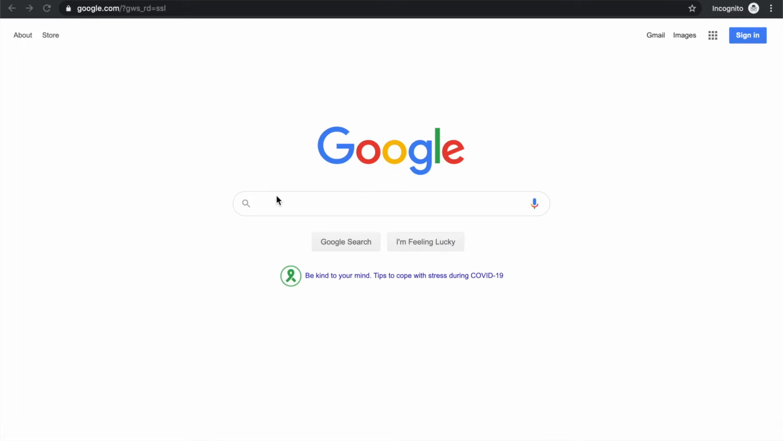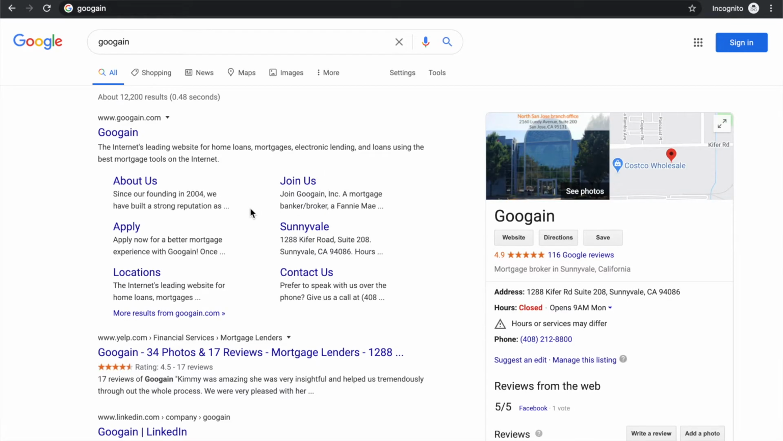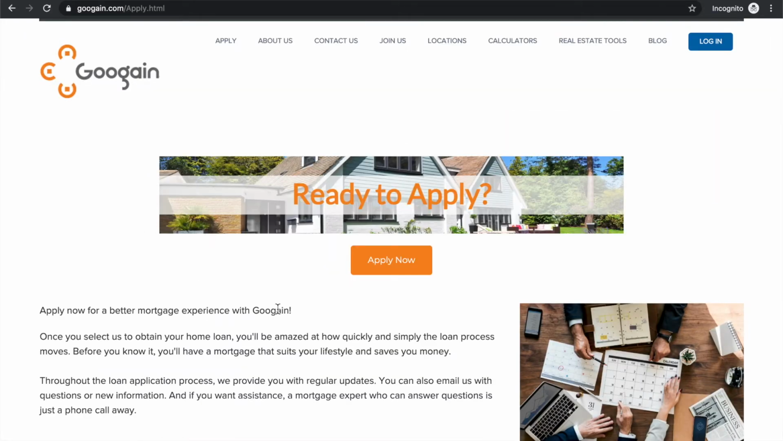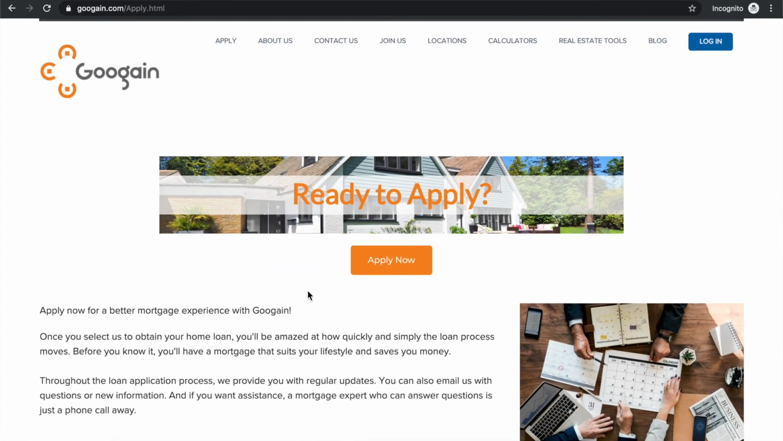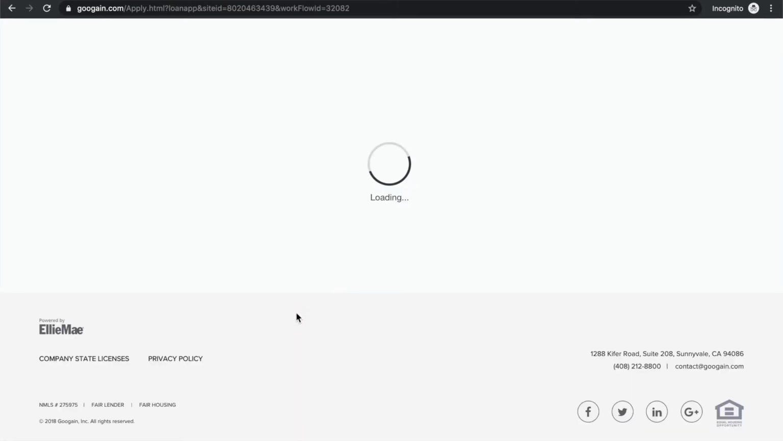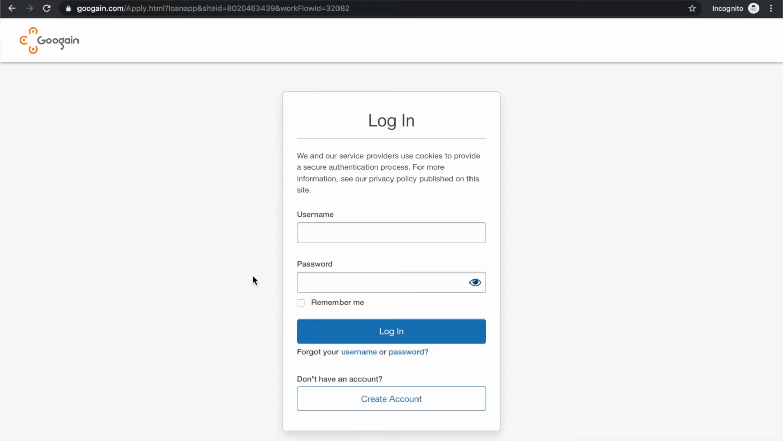So first go to Google and then type Googain. So this search results showed up and then we can click apply button here. Then this page showed up. Basically what we need to do here is we need to click apply now. Then it's loading. Once this page loaded up, it shows login.